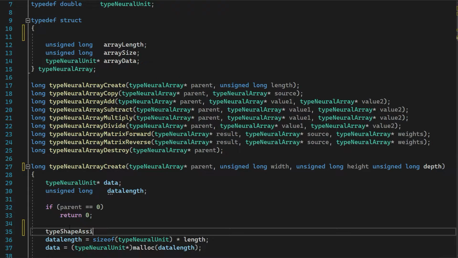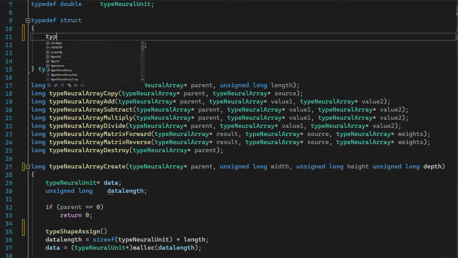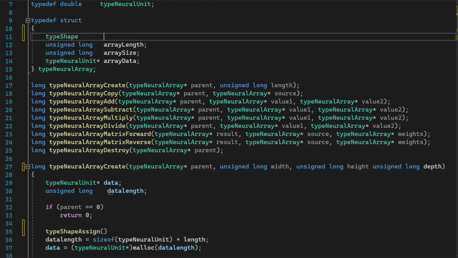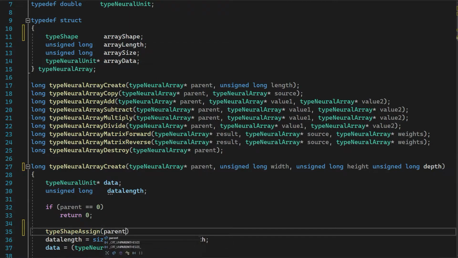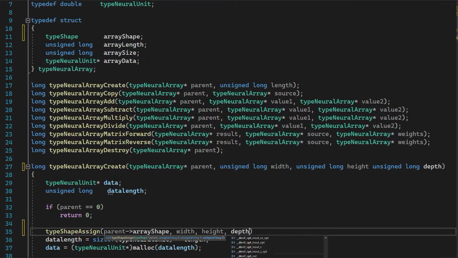Okay, I remember. Oh, we have to put it up here also. Type shape array shape. Okay, now we're getting this. Okay, parent dot array shape. Width, height, and depth.